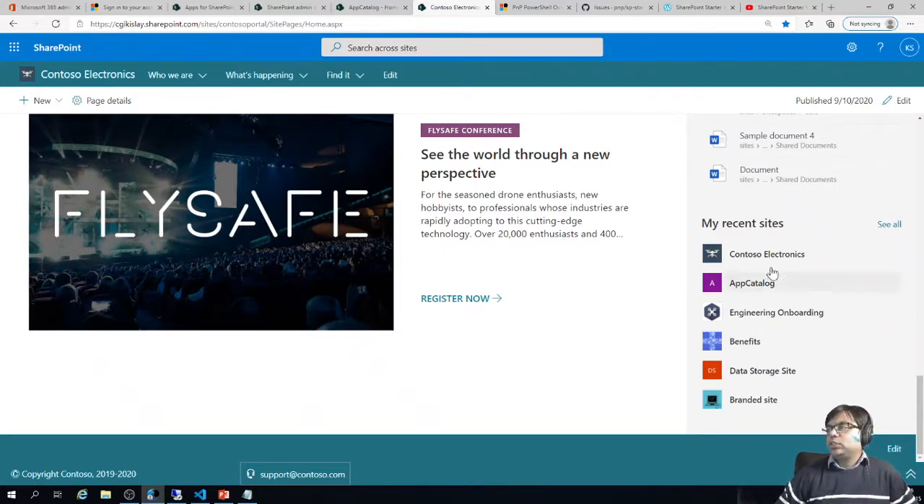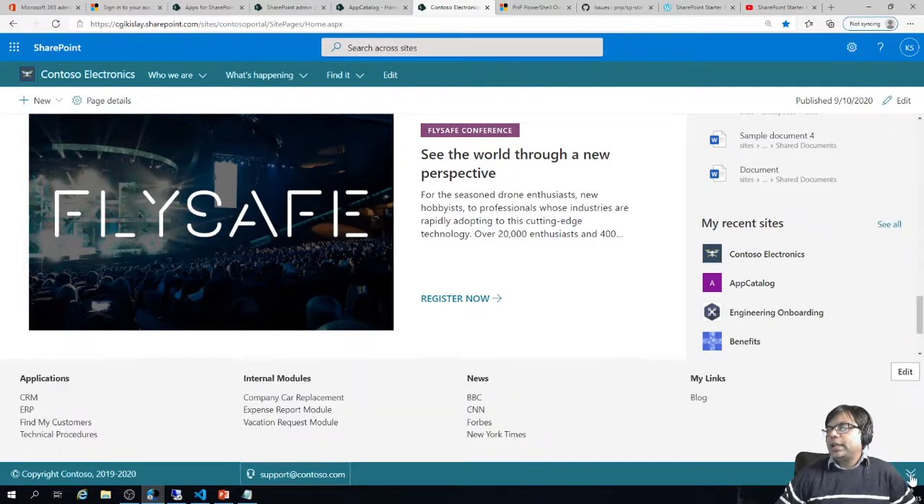Also, you can see we have my recent sites. It has the footer like this, and this can also be edited from here. So all this is part of the solution which I showed you that you can download from the GitHub, and with a very simple command you can install it. And you can imagine, since the source code is available, you can make a copy of this and create different solutions for yourself, right?